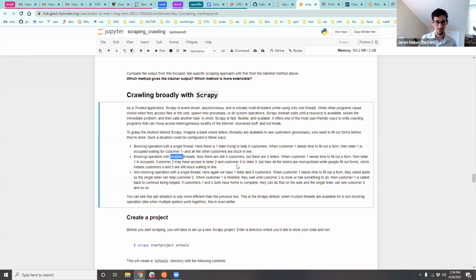Even if you've got multiple threads, say 3 tellers and the same number of customers, when customer 1 has to fill out a form, then teller 1 is occupied. So at most you've got 3 people being seen, and it might take ages, and there are still people behind them waiting. What Scrapy does is what we call non-blocking.